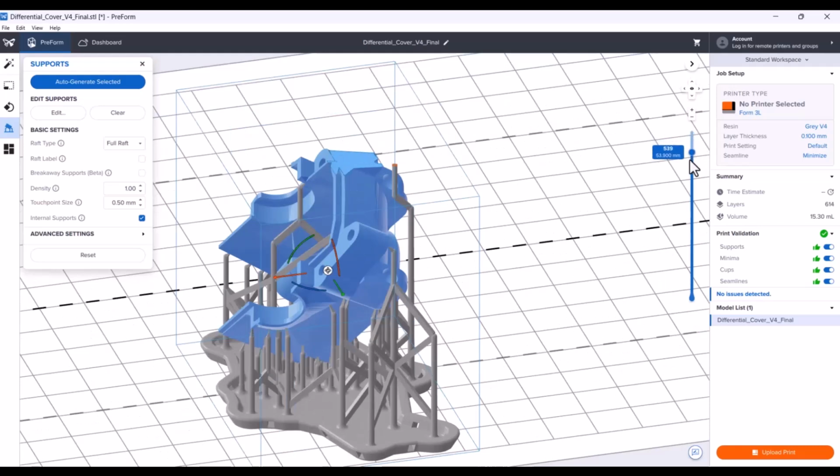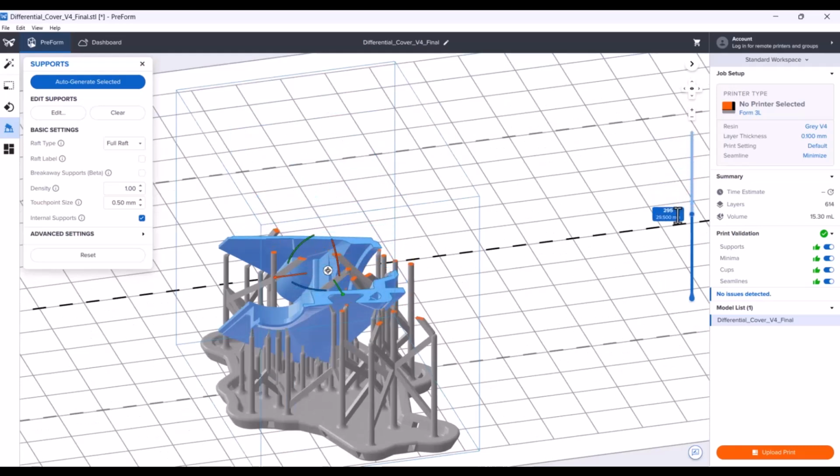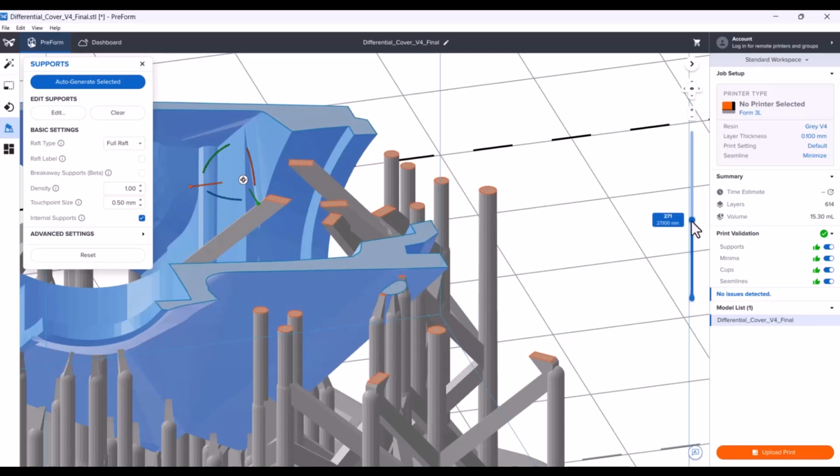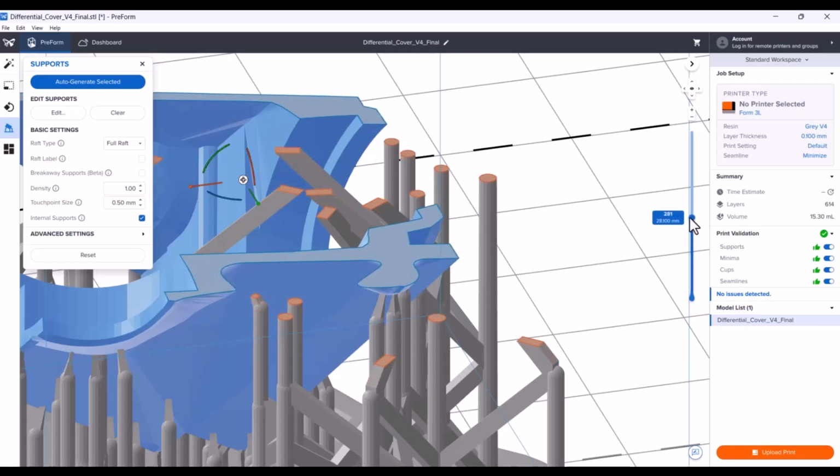And PreForm does a really good job identifying where the minima are, where kind of like islands, like you can see one right here, kind of a region where a part is generated in thin air. It's really good identifying those regions and supporting them accordingly.